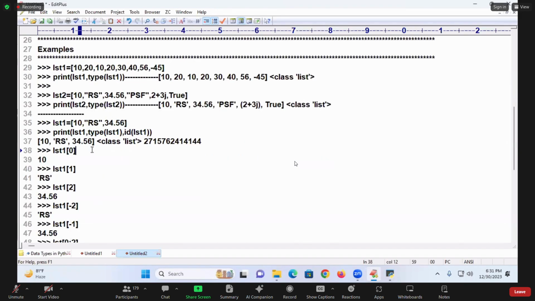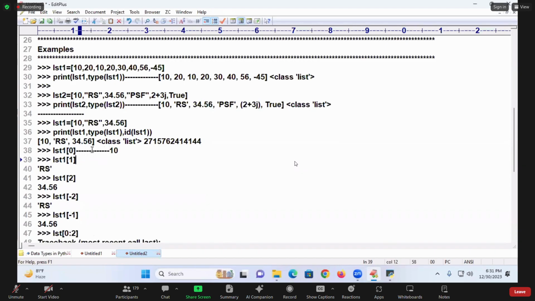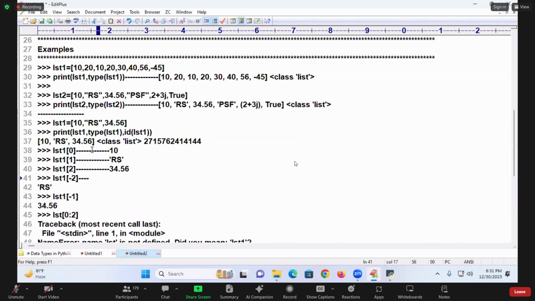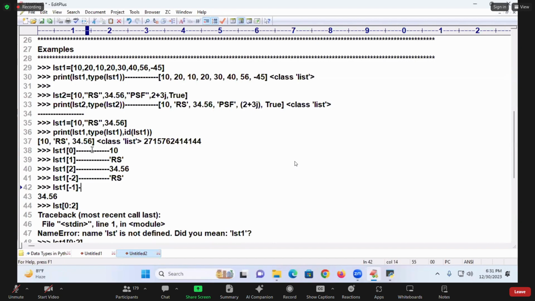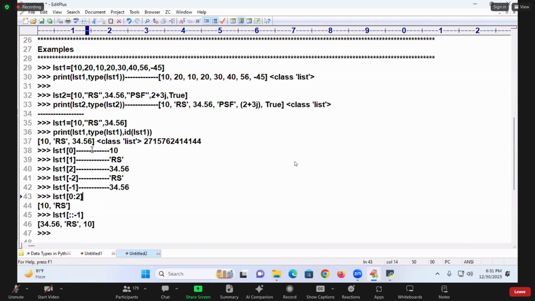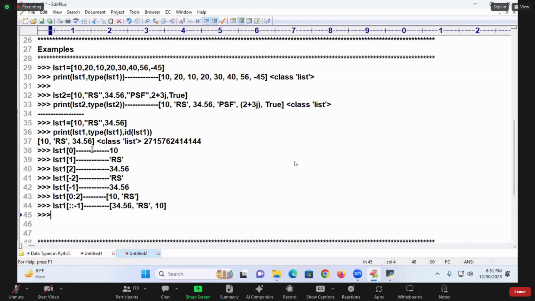I'll take care of this data. LST of this one, got it. LST of 2, got it. LST of -2, got the same. LST of -1, this is something wrongly typed. LST of 0:2, got it. LST of this -1, reverse.